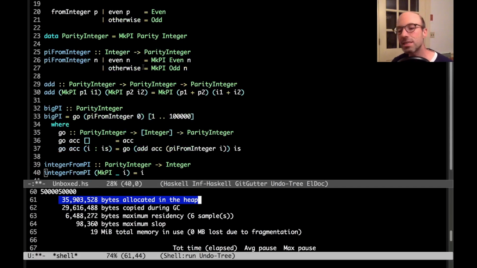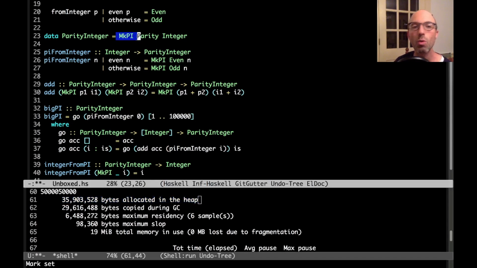So going back to this myMaybe example right at the very beginning, this parity integer type has one constructor, MkPI, which then has two arguments. So at runtime, a value of type parity integer is going to be a pointer to some memory cell. That memory cell is going to contain one word that says that this really is the MkPI constructor, even though it really can't be anything else. And then two more words, one that points to the parity and another that points to the integer.